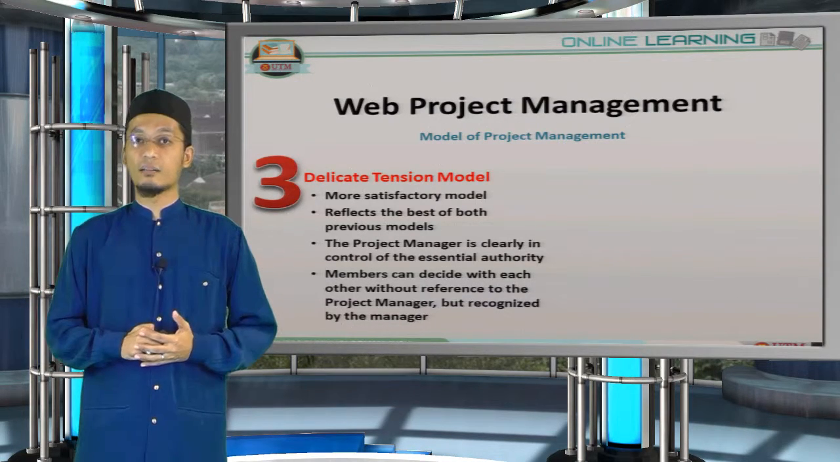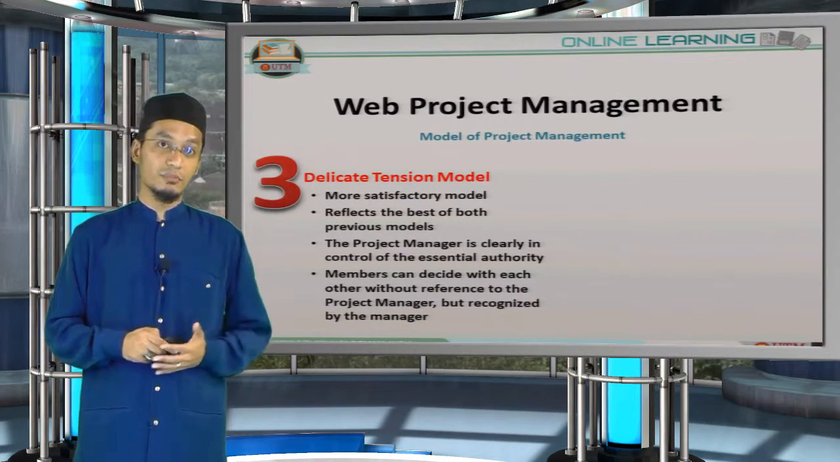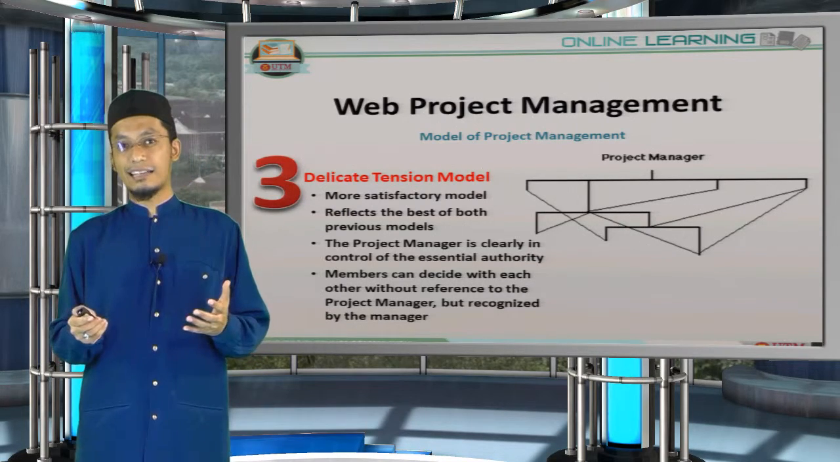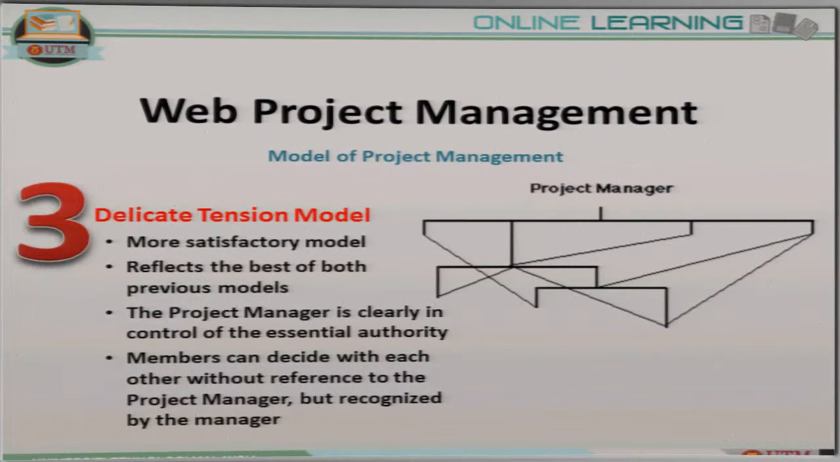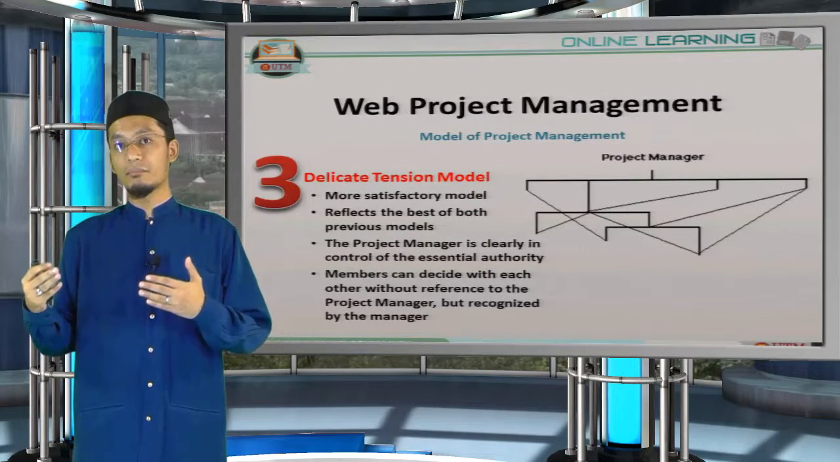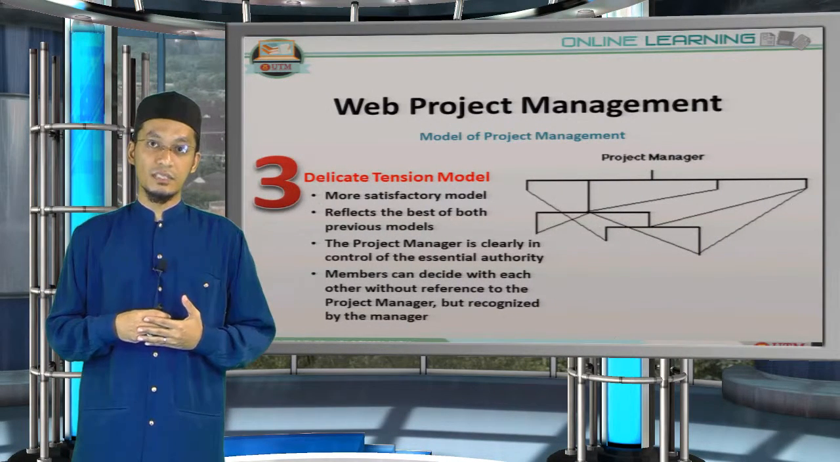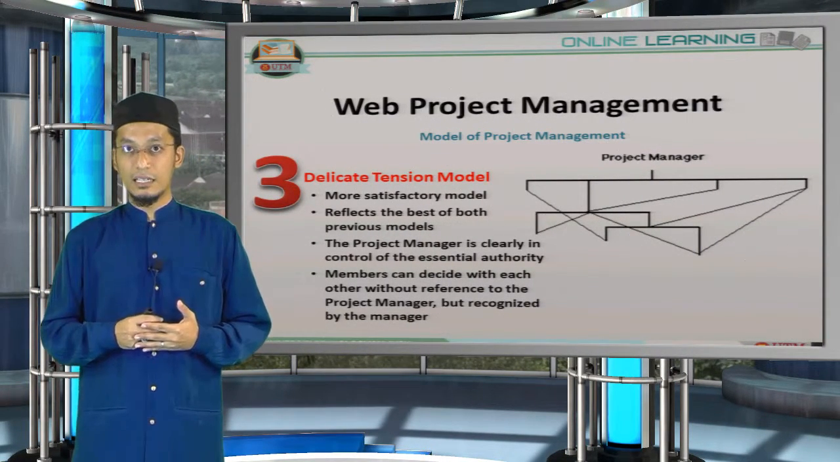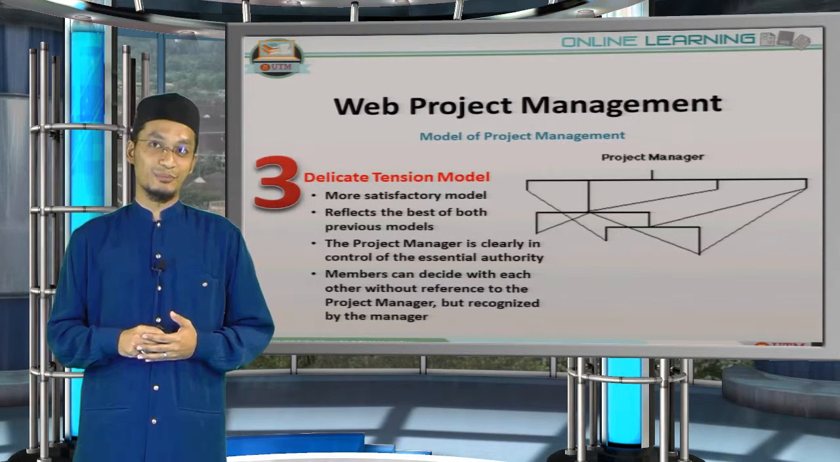Let's look at example number 3, delicate tension model. This is set as a more satisfactory model, where the project manager is at the top of the hierarchy in the web project, and then decisions can be made by the project manager as well as the members of the group. Even if the members decide among themselves, the decision that has been made is approved by the project manager.